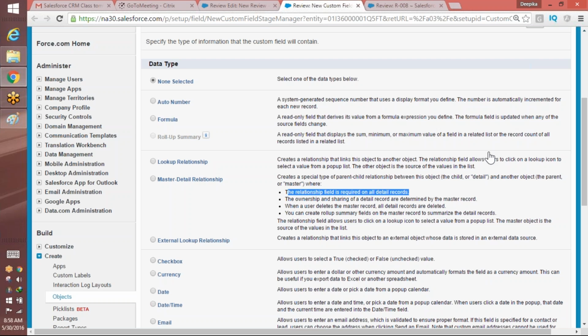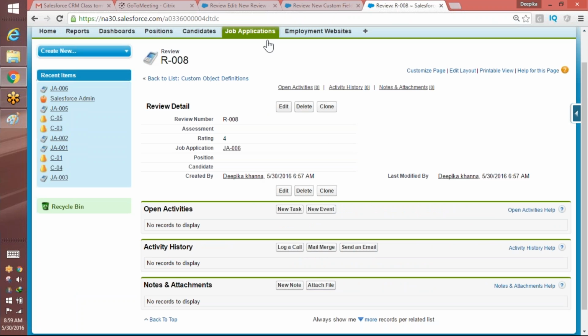The relationship field allows the user to click on a lookup icon to select a value from a pop-up list. You already know there is a magnifying glass. You click on it, you select a value. The master object is the source of the values in the list. So where are those values coming from? From the master table. Basically, if you're trying to create a review, where do you have to go?